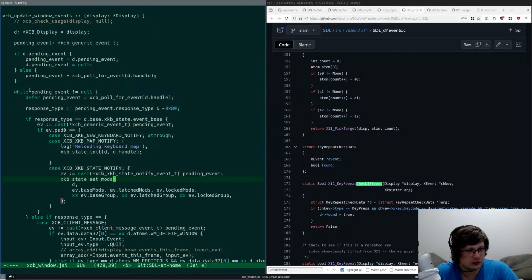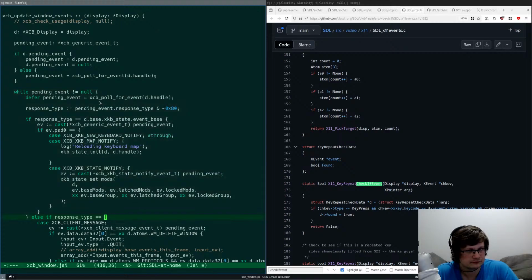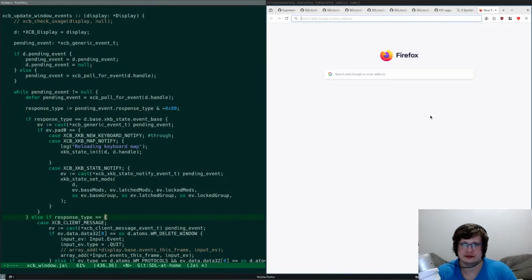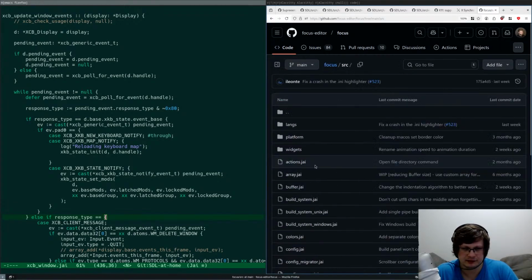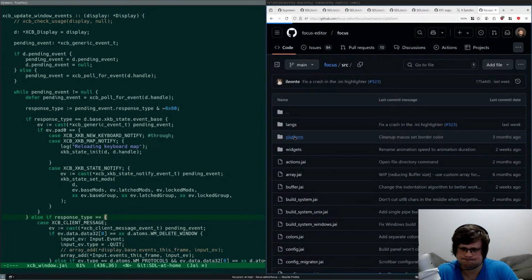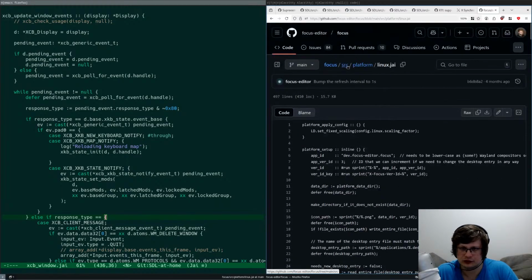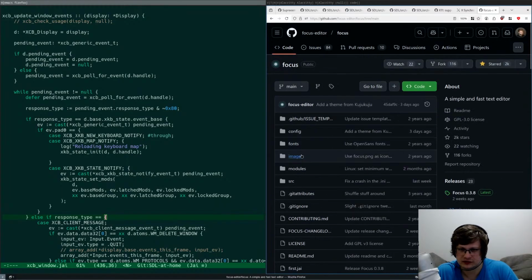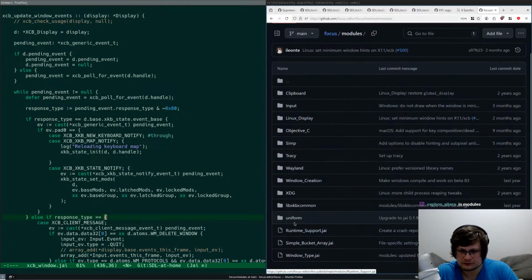What do we have here? While painting event not equals null. So what I was talking about is, let me show you focus. And focus has a libx11 implementation. No, it's in modules. Yes, thank you.